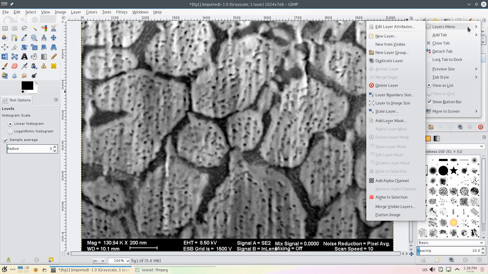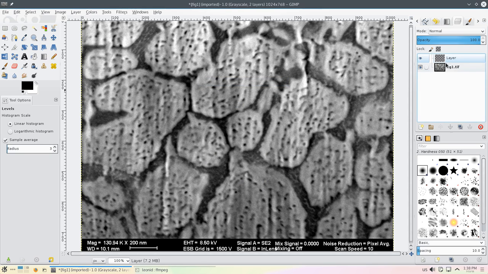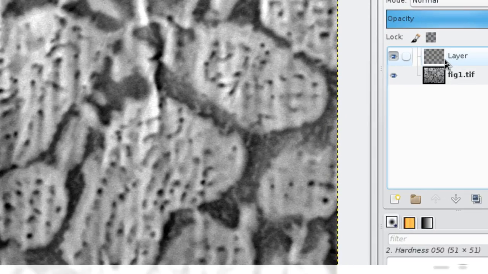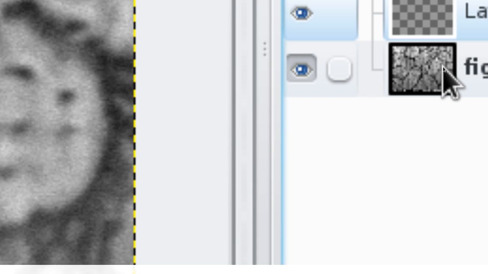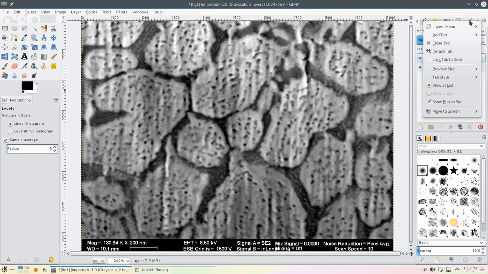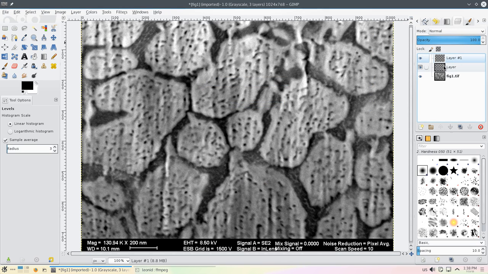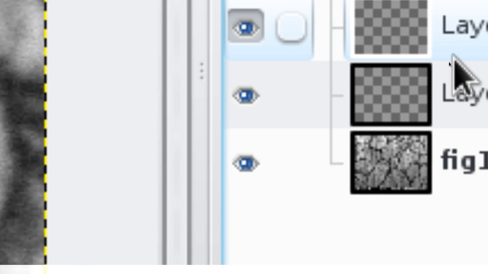We go to the layers menu and create a new layer. Just accept the defaults, which is transparency and the size of the original image. So now we can see here we have another layer above our original image. Why we need it, I will tell you soon. In a similar way, we do another layer, yet another layer. So now we have two layers, two transparent layers.